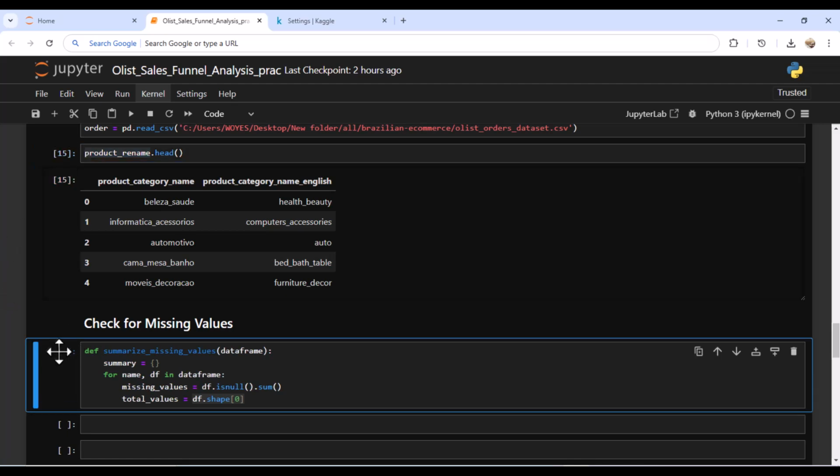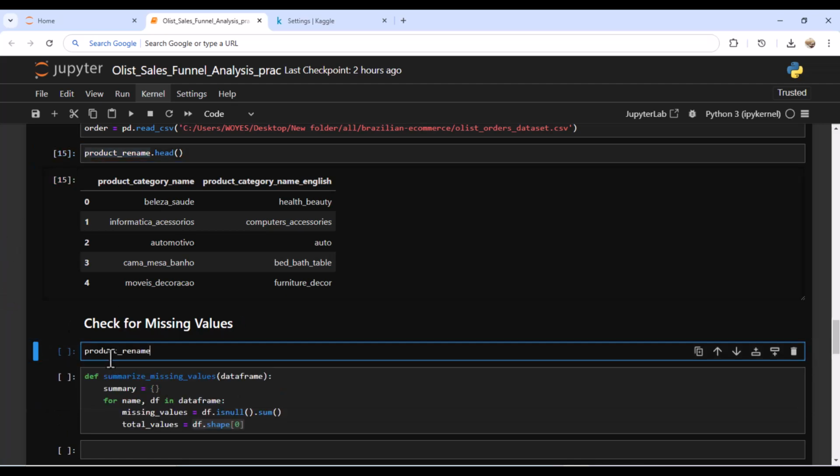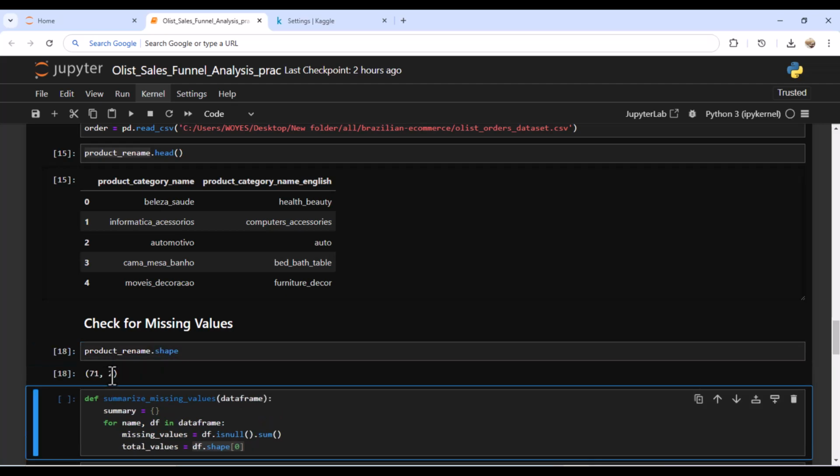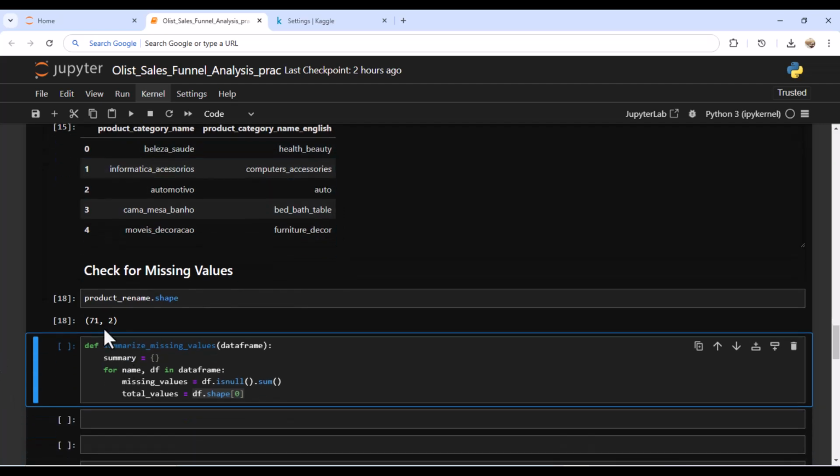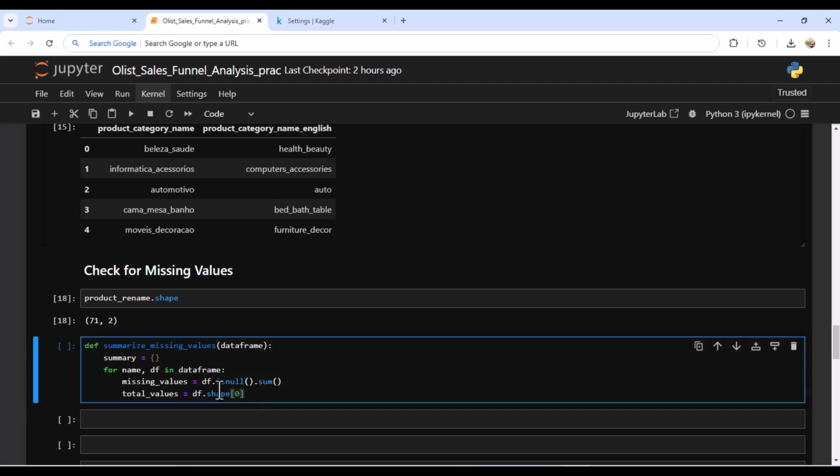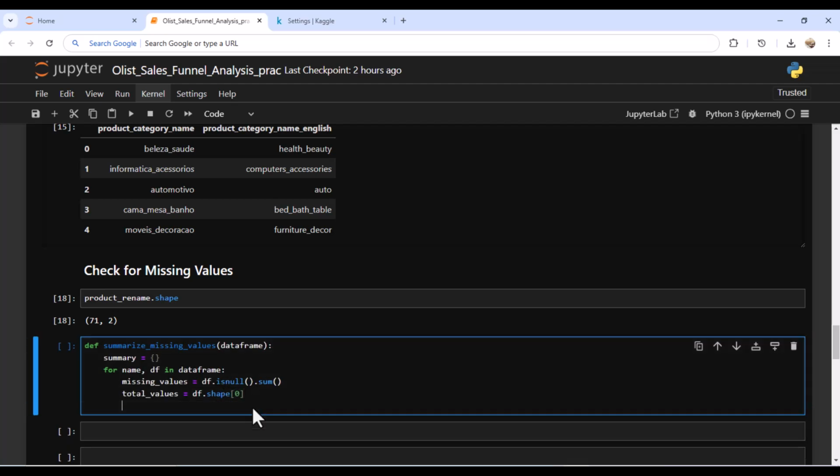If we say product rename.shape, it will simply bring the rows and columns. This product rename data set consists of about 71 rows, that is 71 entries, and the columns there are 2, as we can see, the product category name and product category name in English. So this index is 0, the row index is 0, while the column index is 1. So we are simply picking out the rows index here. That's the meaning of this 0 over here.